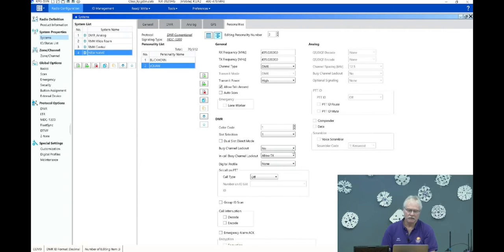The busy channel lockout is the same as the admit criteria that James was talking about in Motorola. So it's kind of converse, where it was color code free in Motorola. This is when it locks out, and it's the correct color code. So it's the same thing, but it's just called something different in the software. And then for the in-call, I always just put, follow whatever you have for the busy channel lockout.